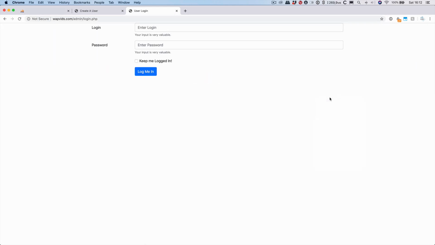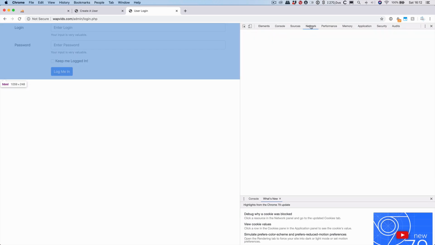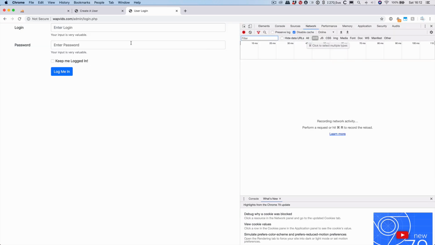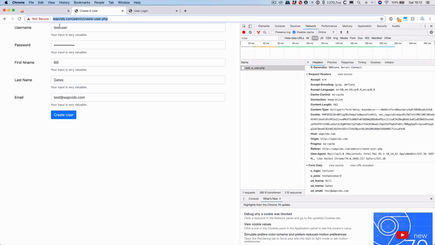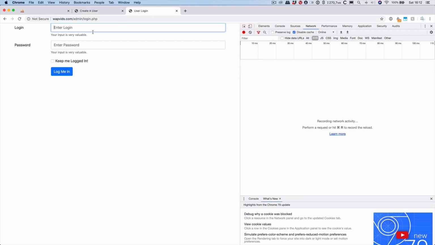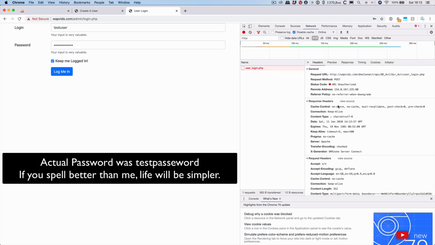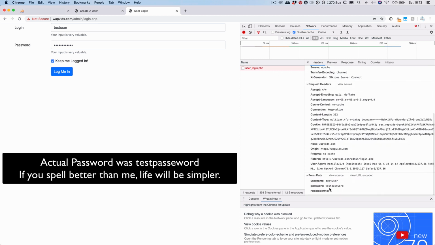Again, let's call up our inspector. I want the network area of the inspector on XHR. The username for this user was test user, and it was test password. So test user, test password. Keep me logged in on, log me in. It comes up red. Let's see. 401 unauthorized. Let's see what the problem is. Test user, test password.